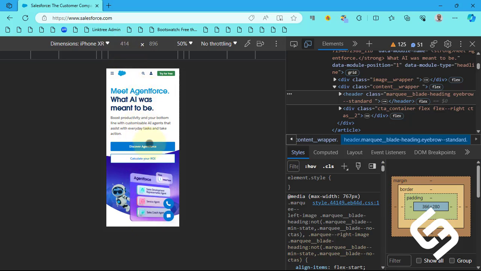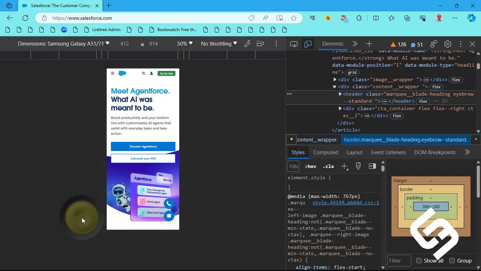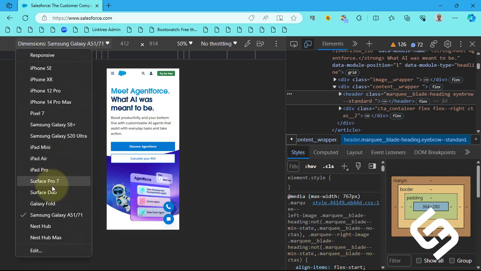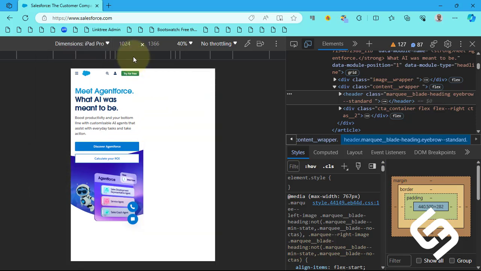And then if you go to Samsung Galaxy A51, this is 412, so it is pretty much within the neighborhood of 414. So most of the time what you would do is, let's say iPad Pro. Okay, so this is 1024. So the behavior differs in this particular page.